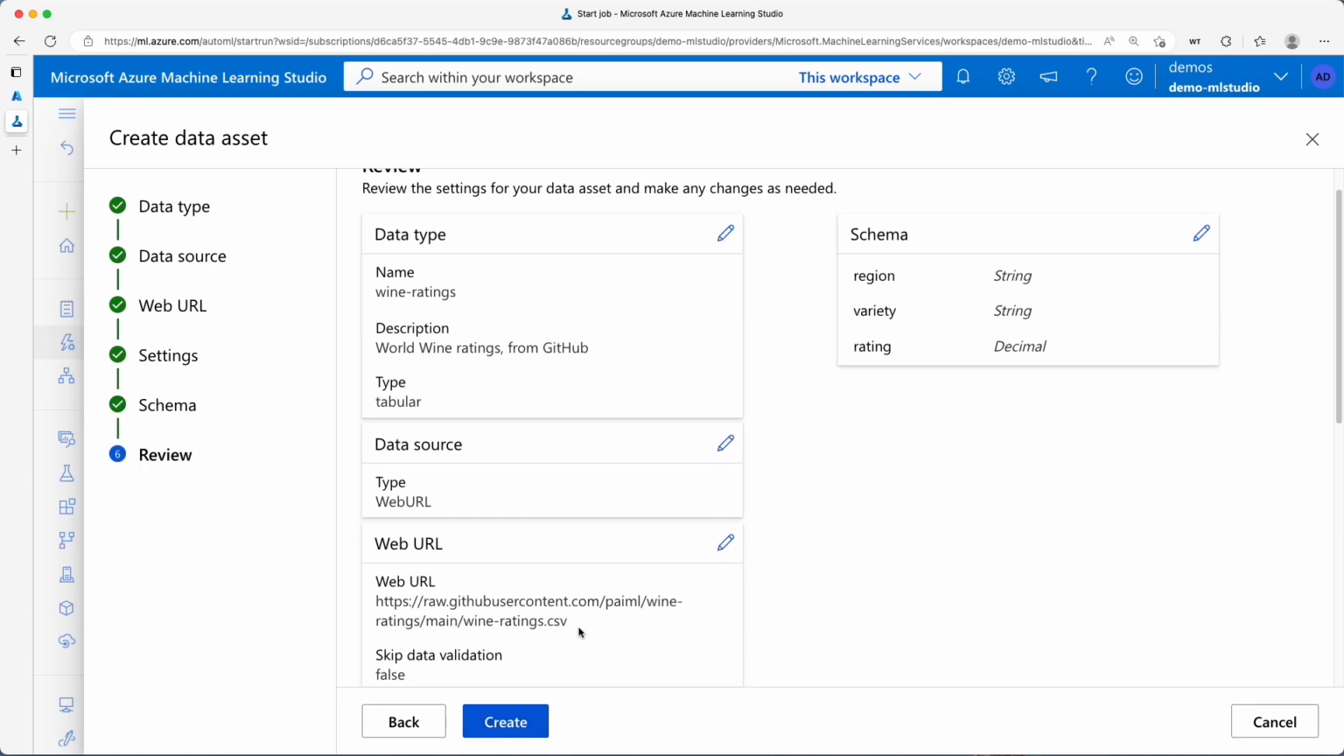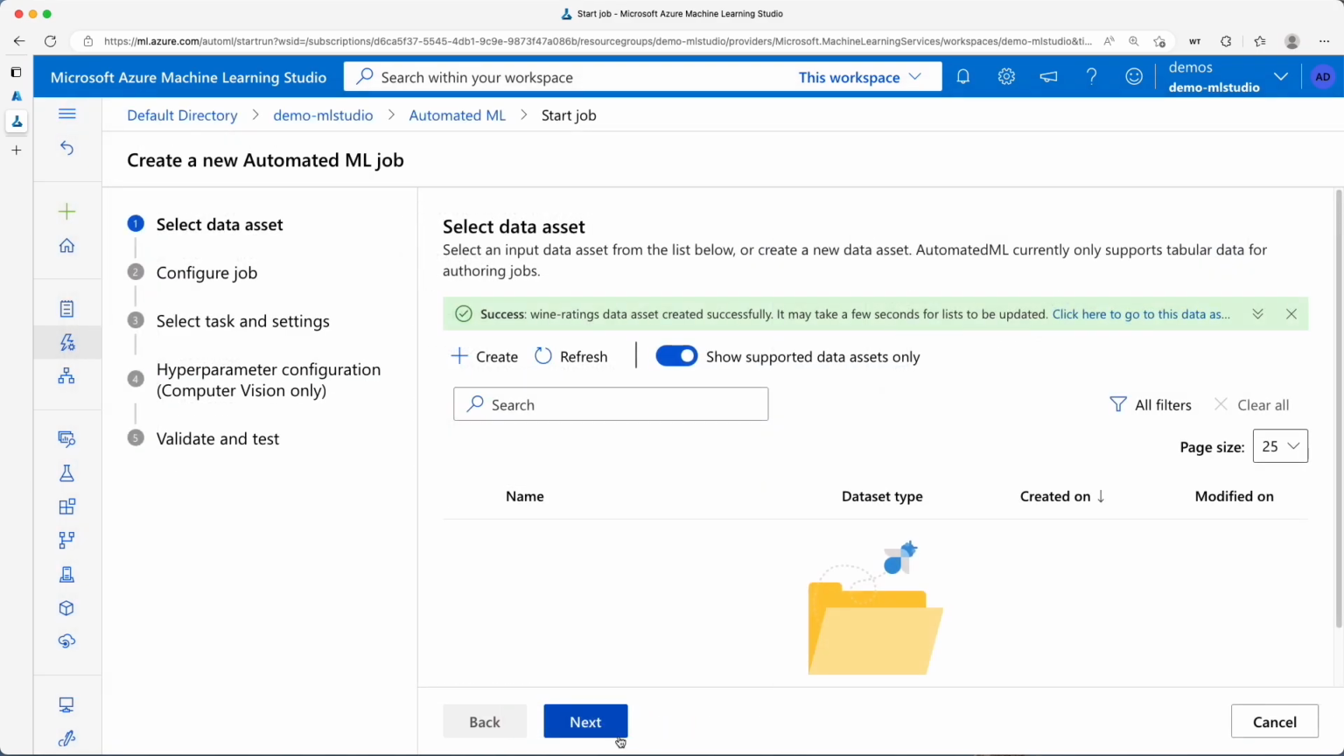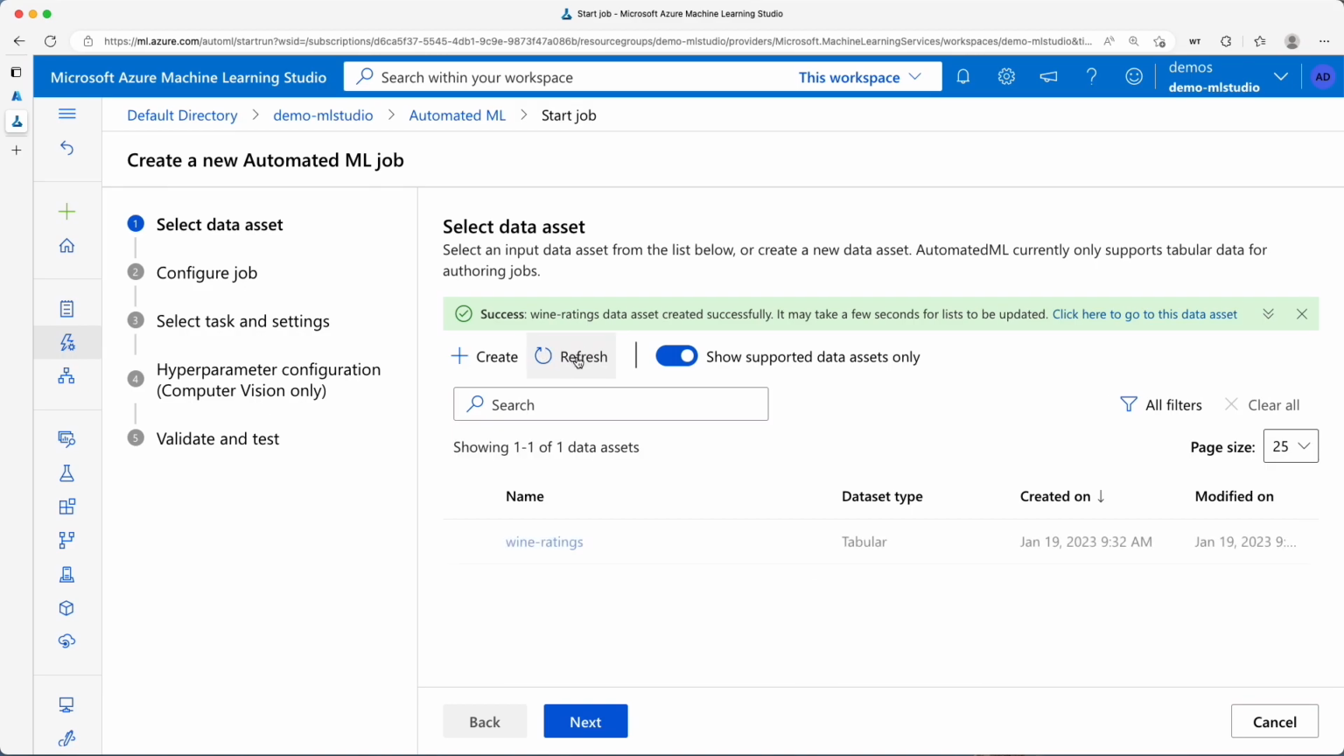Perfect. So now we have our data set. We're ready to go. We're still creating the data set over here. I'm going to click on create. It's going to create the data set. It's going to get that in. But you can see that right away it doesn't show up here. So what's the deal? Well, this is why refresh. You need to actually click here so that it shows up.